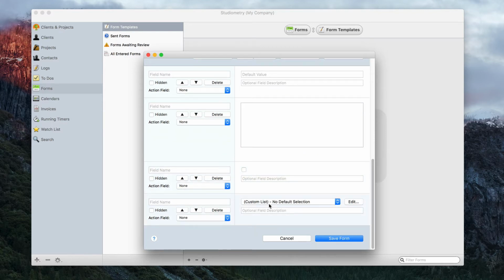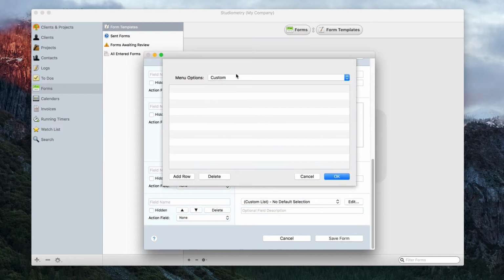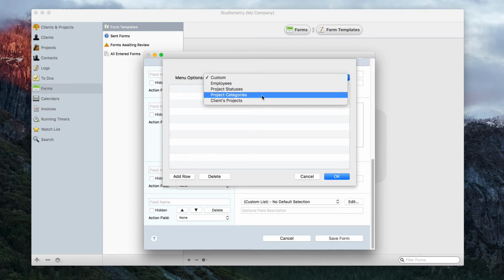Now, your menus, you can have either a custom list that you enter, or you can actually have Studiometry pre-populate the menu with specific items from your Studiometry data. So if we click Edit here, you can change the menu to be a list of your employees, or project statuses, or project categories, or even the projects that are associated with whatever client is entering the form currently.